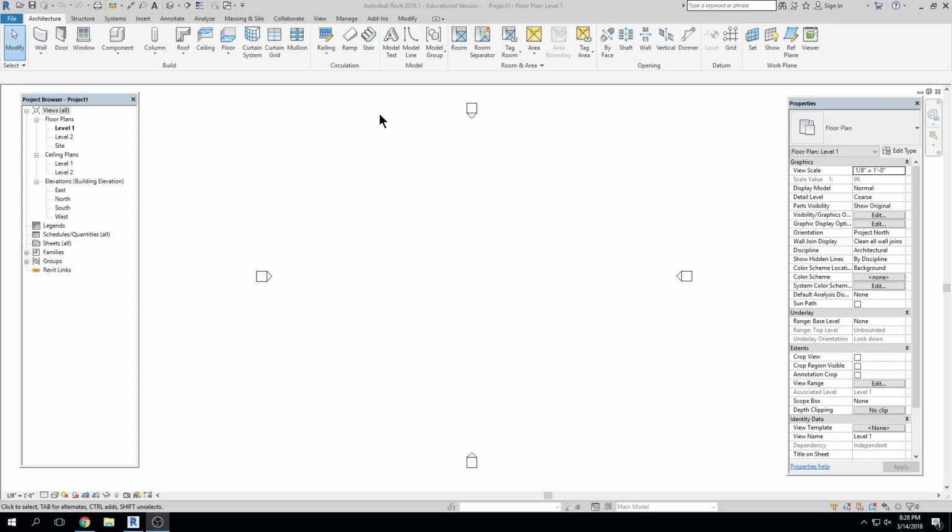All right, so let's talk about storefront. And really, I guess maybe the first topic I want to discuss is the difference between storefront and curtain wall in the real world.